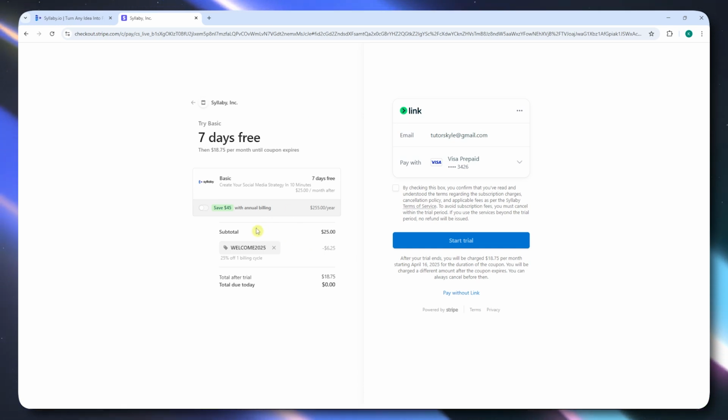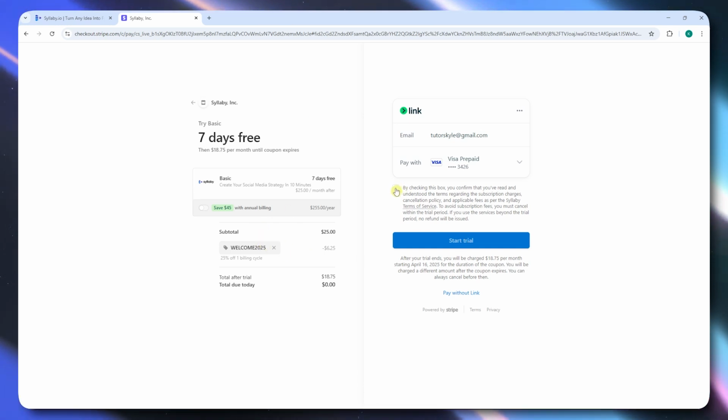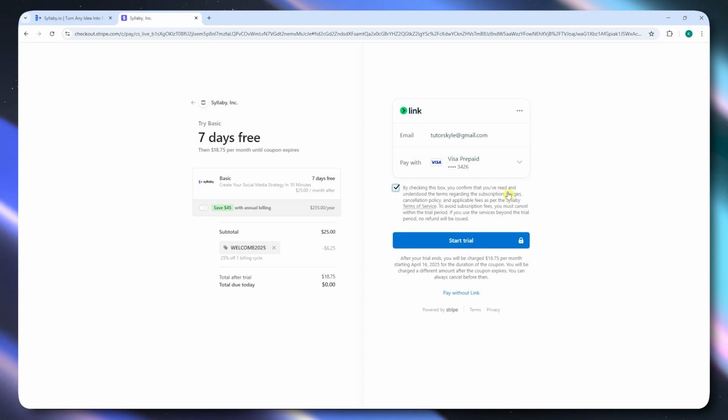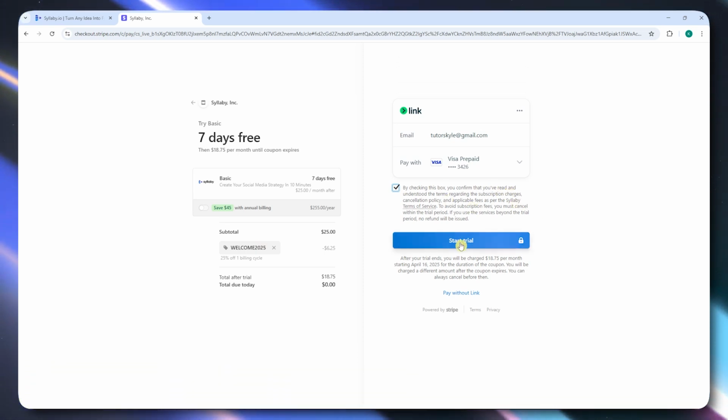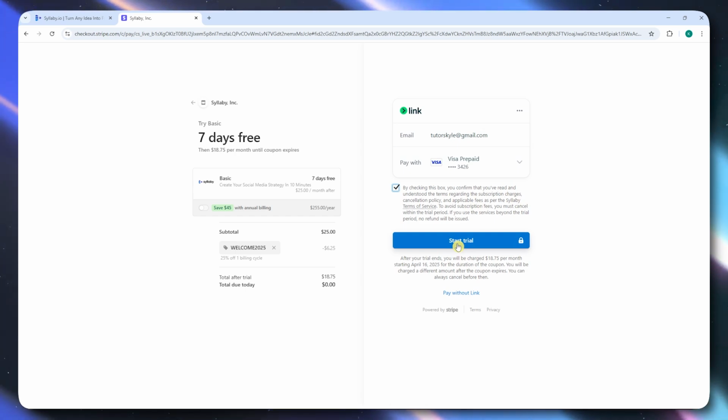And now, once you're done in here, you can now click here on checking this box to confirm that you've read, understood the terms and conditions and everything. So from here, you want to click on start free trial to proceed.